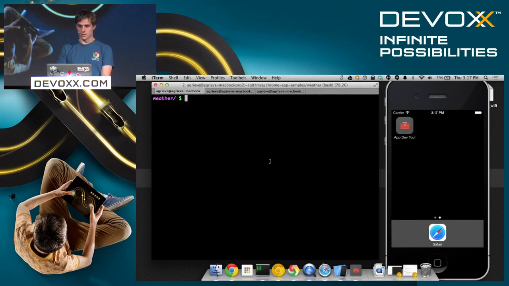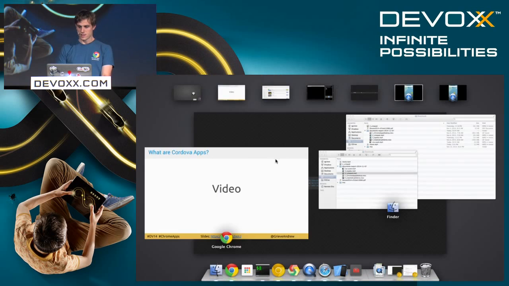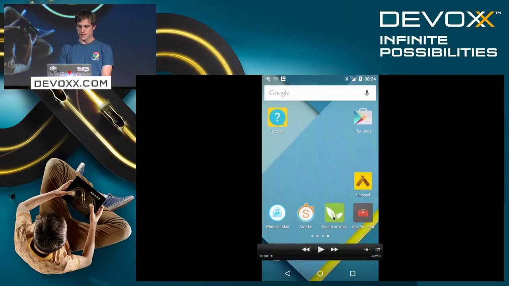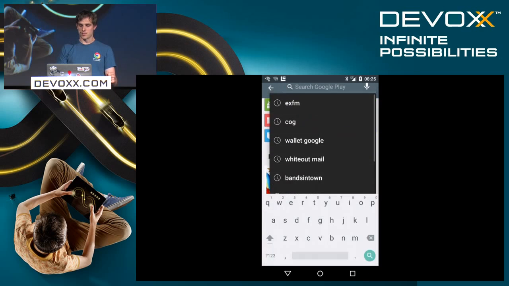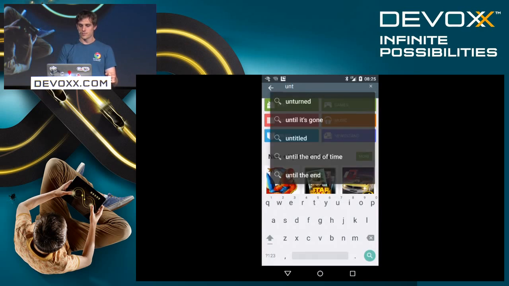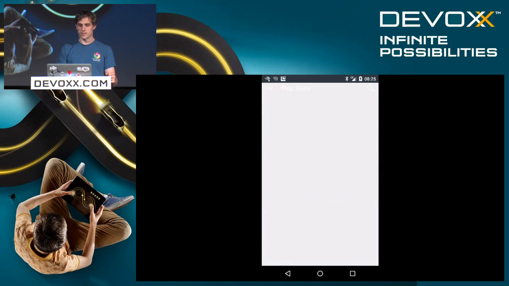Let's see if I have a video to just show off one of these. So this is a typical Cordova application. It's been around for a long time, and it's a social app for beer drinking. It's called Untapped. You can see there's an icon on the springboard there. Actually, we just got into the Play Store here, so I want to show that it's installed through the Play Store.